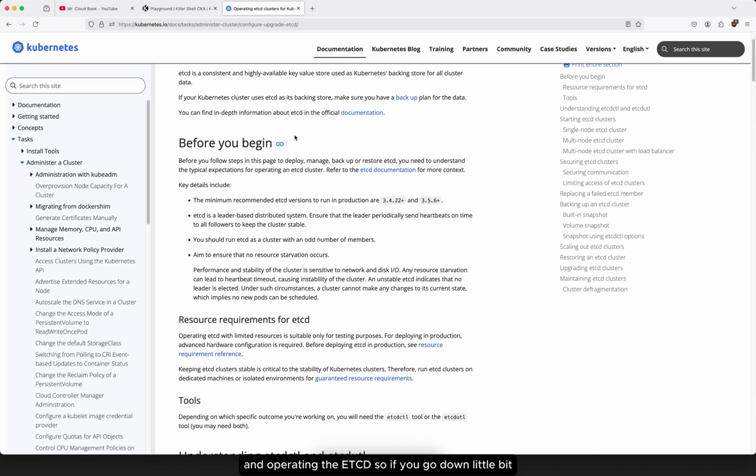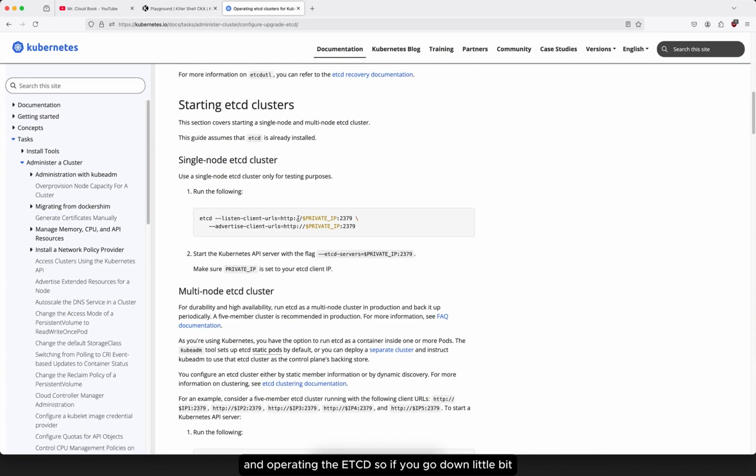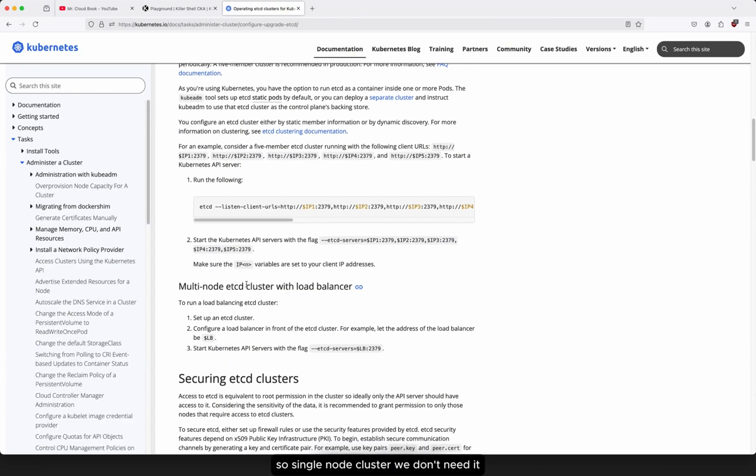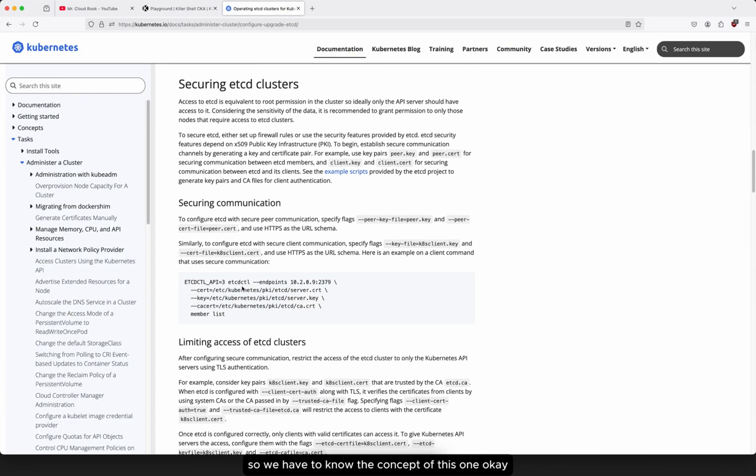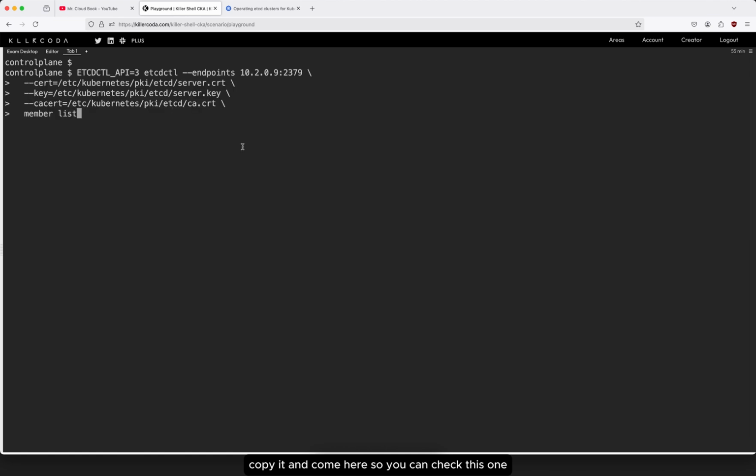For operating etcd, if you go down a little bit, there is a command provided here. Single node cluster, we don't need it, but we have to know the concept of this one. Okay, etcdctl, just copy this one, copy it and come here. You can check this one: this is the endpoint, this is the localhost.